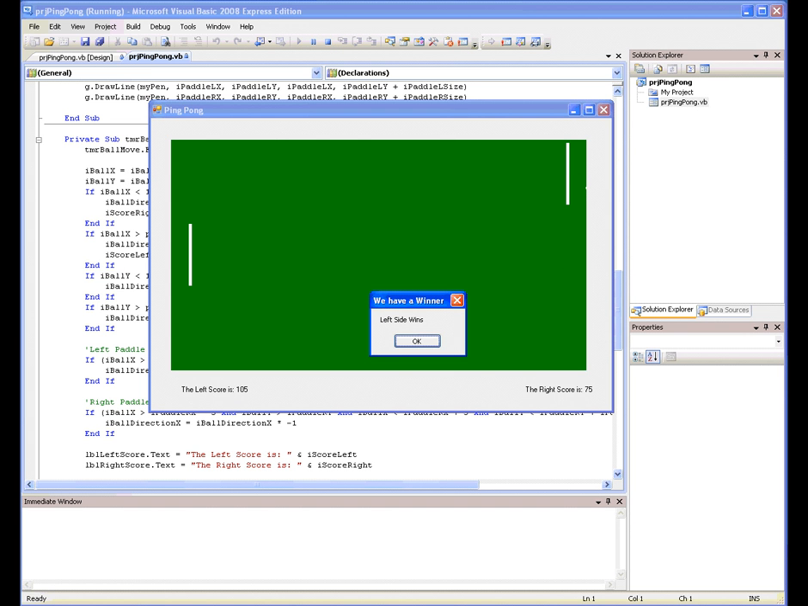And I won, of course. There's the win come up for the left side, because it has 105 score here, you'll notice, and only 75 on this side. And you see the ball has stopped. But basically that's how it works.